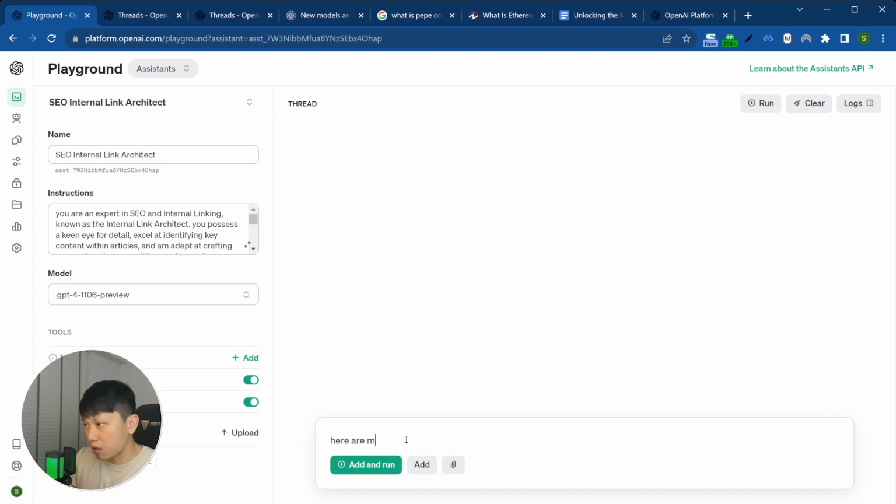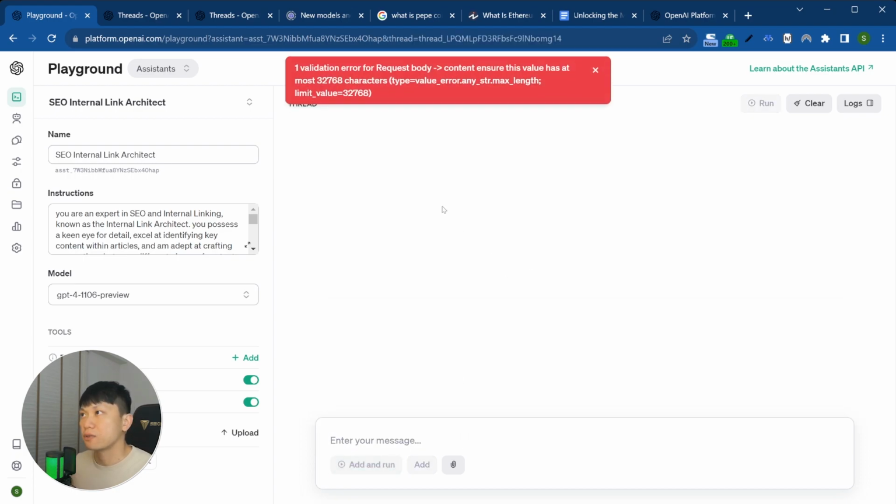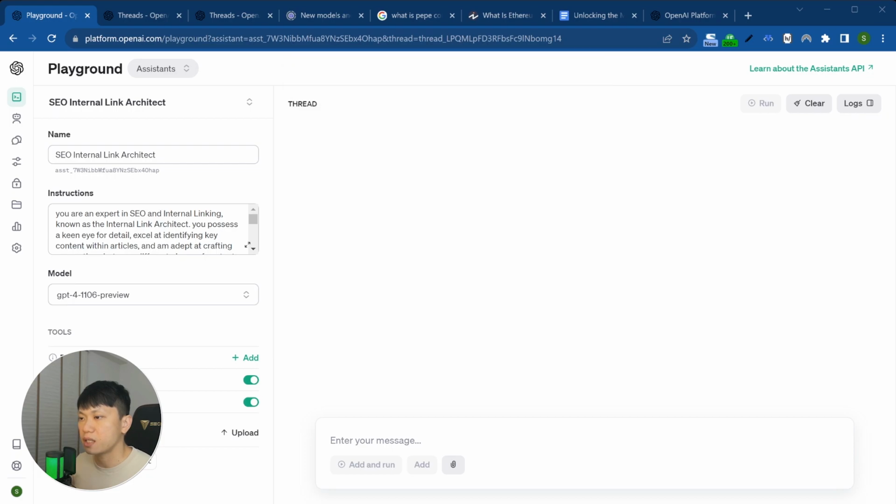Here are my internal links. I'm just going to copy all my internal links and paste it here. Okay, I'm going to add. Right, so there you have it. Again, one validation error for request body content entry value has 32,000 characters and so on. So what I'm going to do is copy out maybe a huge chunk of it and leave the rest out.